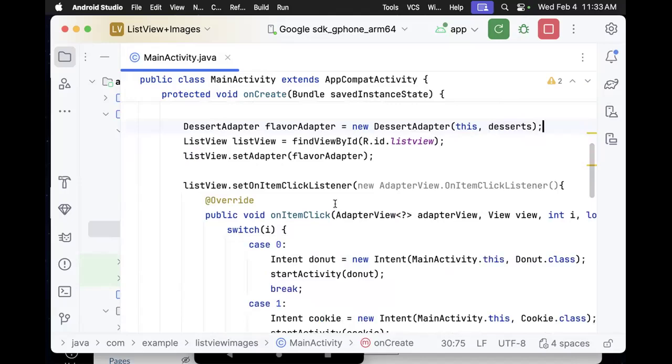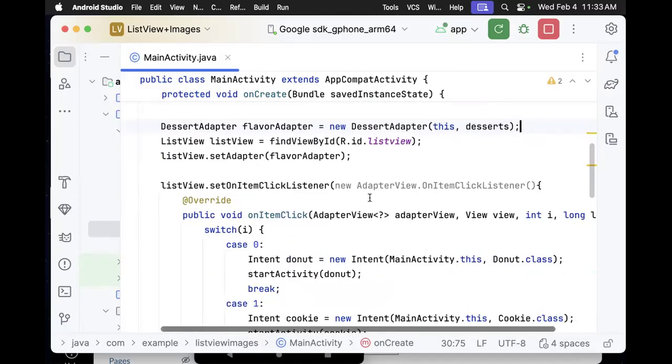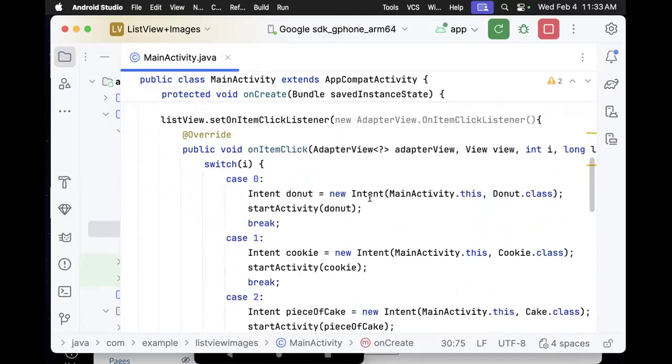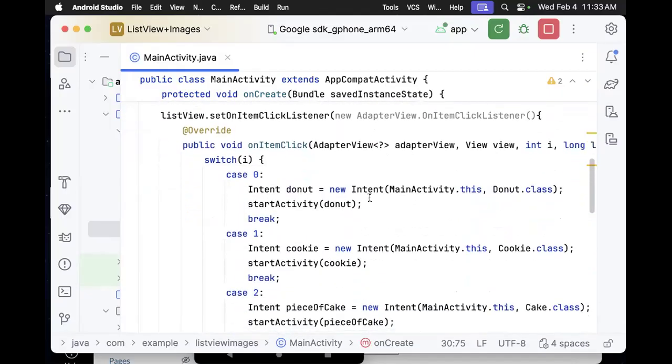So the list view gets setOnItemClickListener. We're going to put a click listener on there. And what's going to happen with the click listener? If you're looking for the functionality for when we click on a list item, instead of putting up a toast message, it's actually bringing us to another activity that's specific to the item that we've clicked on. This is the code for it.